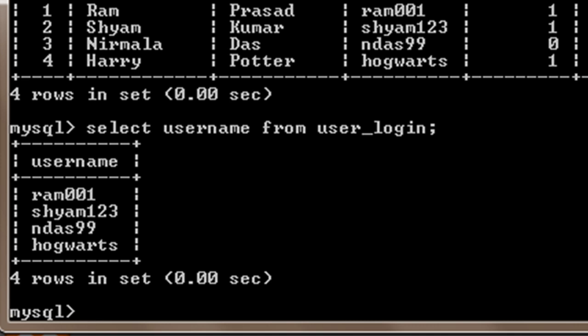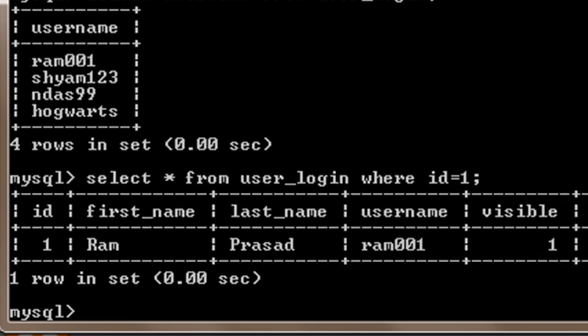Suppose I want to select my first row, so I will do select star from user login where ID equals 1. So it gives me the first row only.